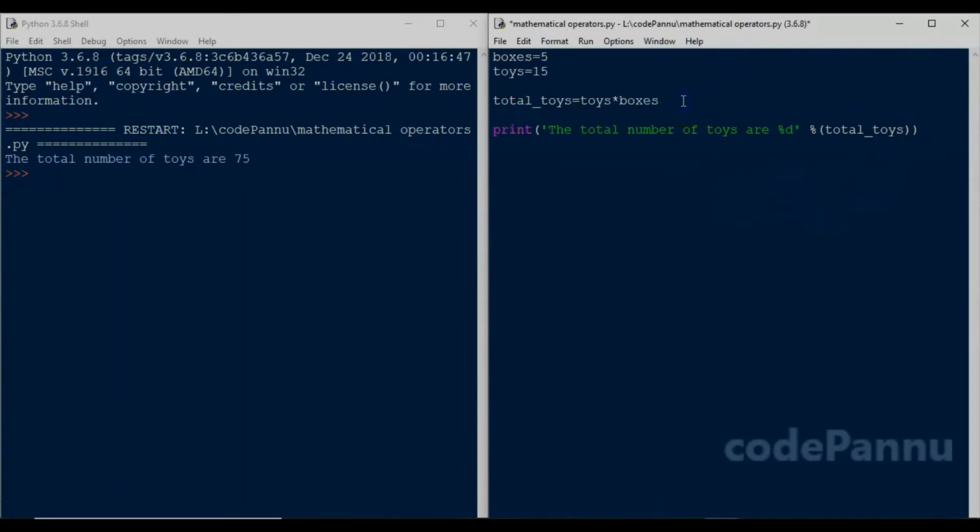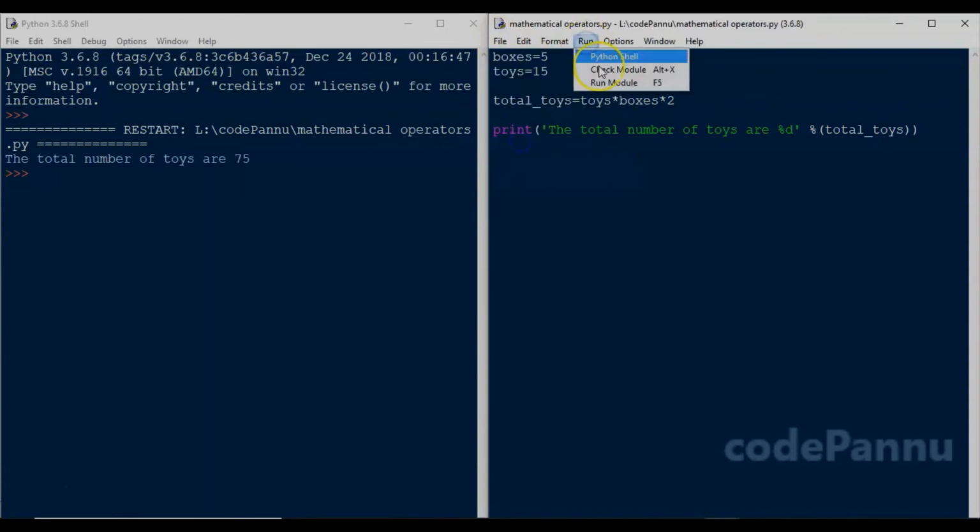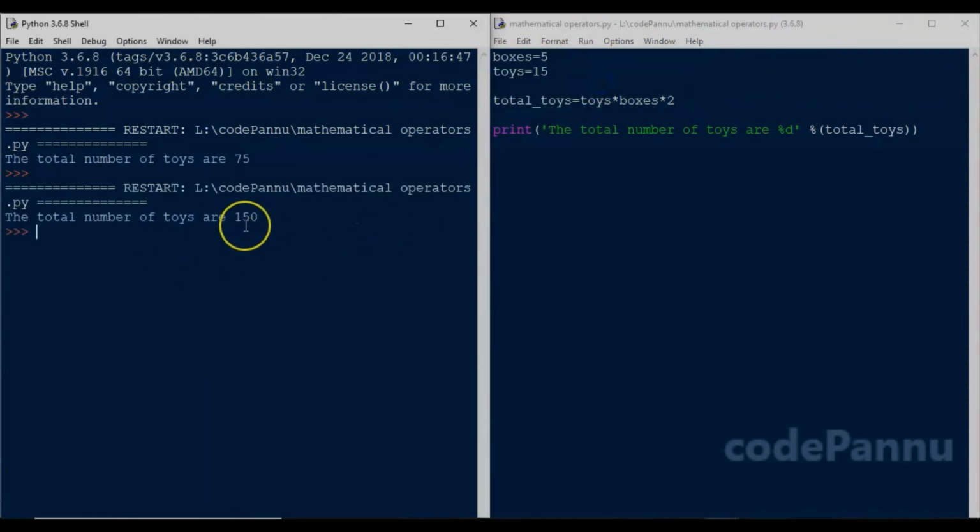So here we can write toys into boxes, which is already there. Now we are going to put asterisk 2. Now let us print this. So save the file and run the code. So our count got doubled and 150 is printed. So this multiplying of more than one variable or number in a sentence can be done for division, for addition, for subtraction, for any of the mathematical operations.